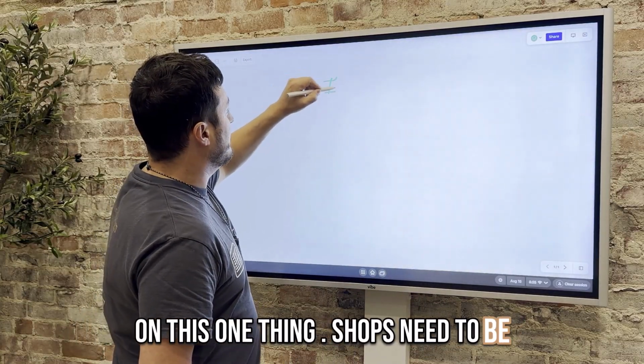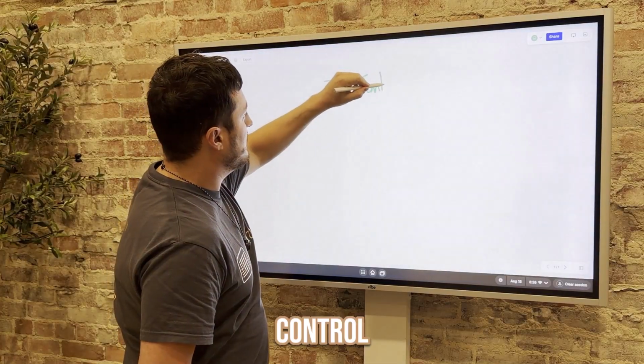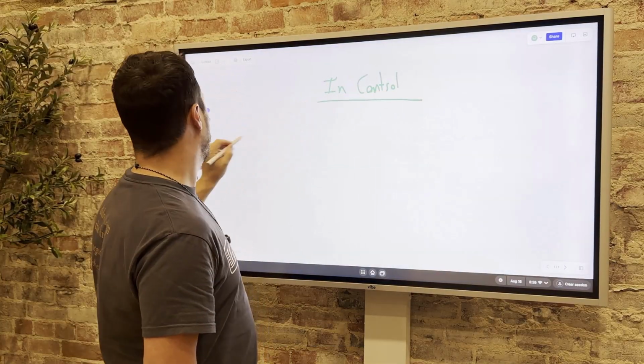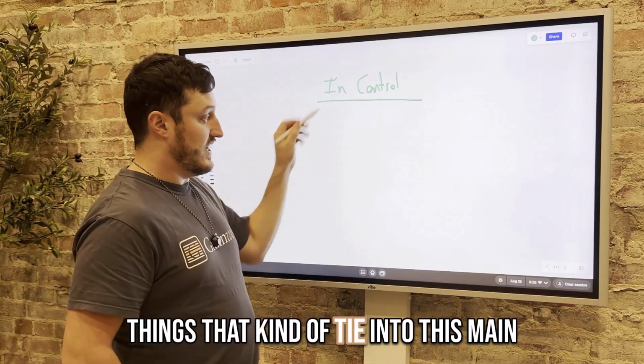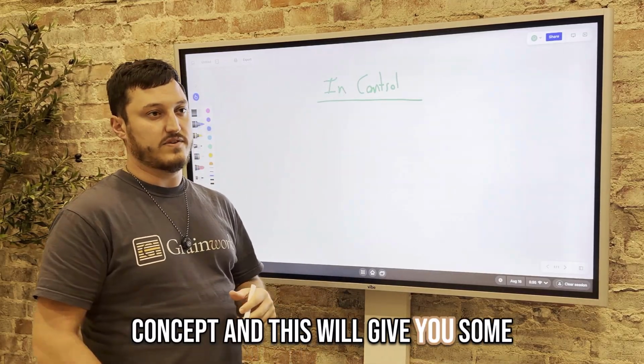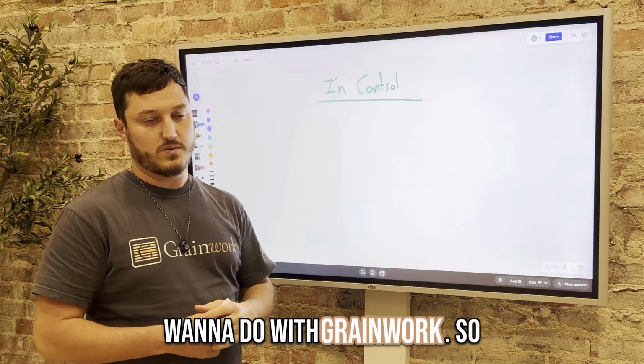Shops need to be in control. So allow me to share a couple things that tie into this main concept, and this will give you some of the vision, the things that we want to do with Grainwork.